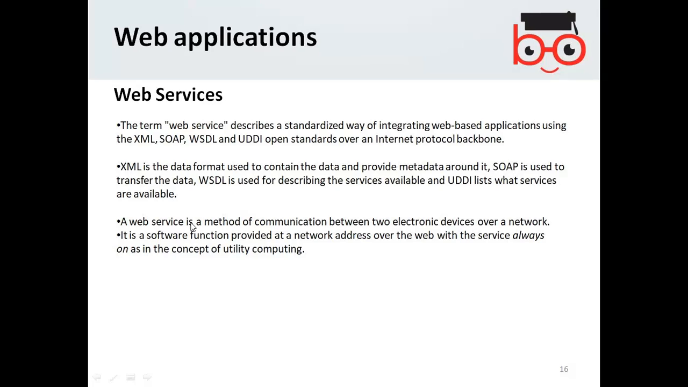A web service is a method of communication between two electronic devices over the network. It's a software function provided at a network address over the web, with the service always on, as in the concept of utility computing.